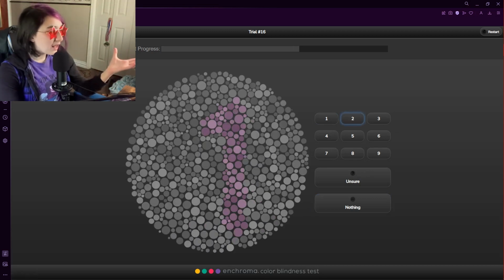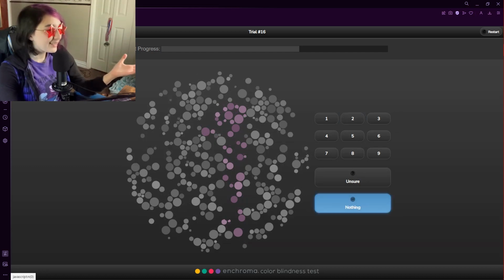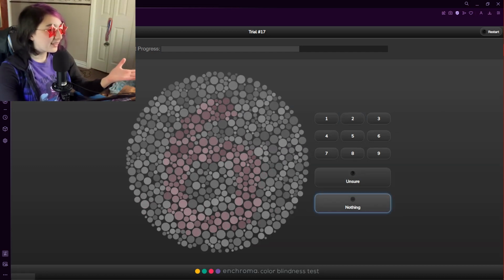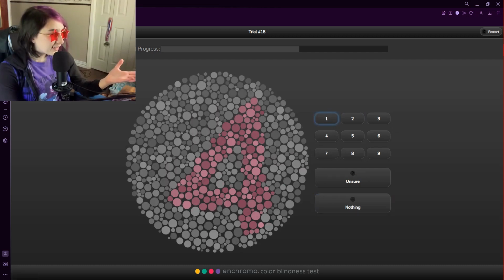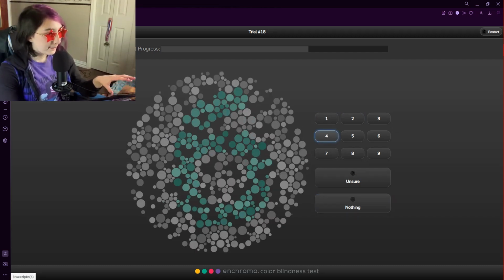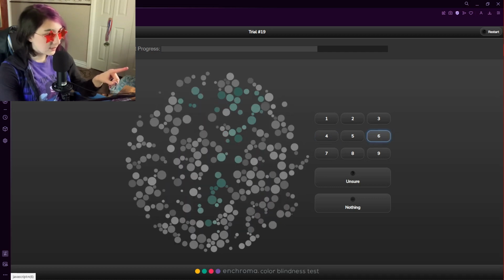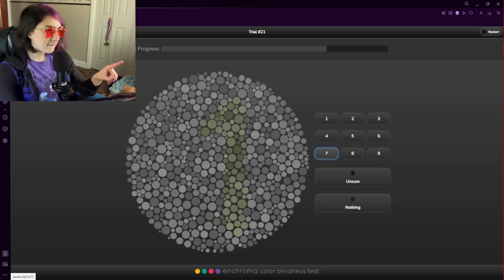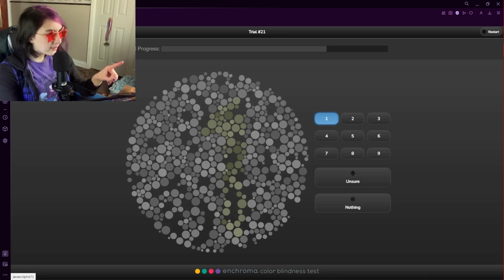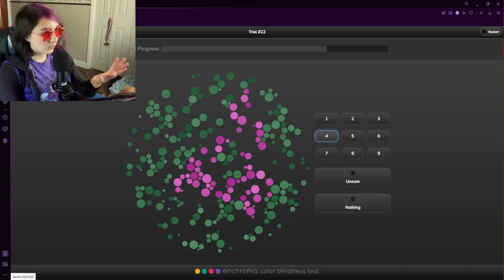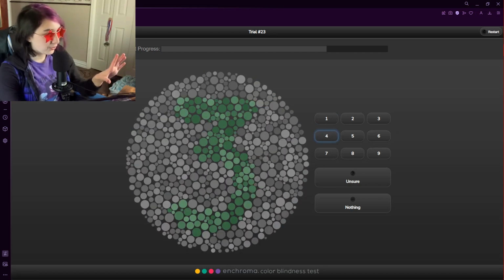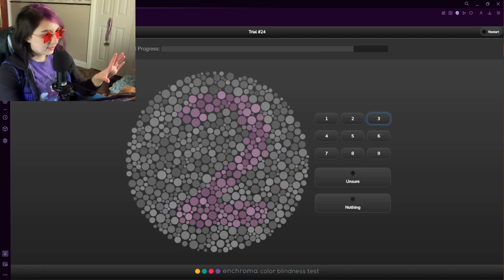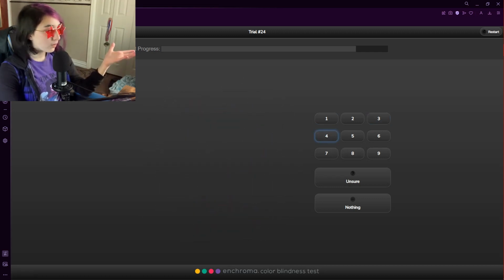What is it? This looks like 11. What am I seeing? I see nothing. There's nothing, or maybe a 1? No. This is a 4. This is a 6. 7. I think I see a 1 here. This is an obvious 4. That's very obvious. This is a 3. I have no idea. I'm gonna say a 4.